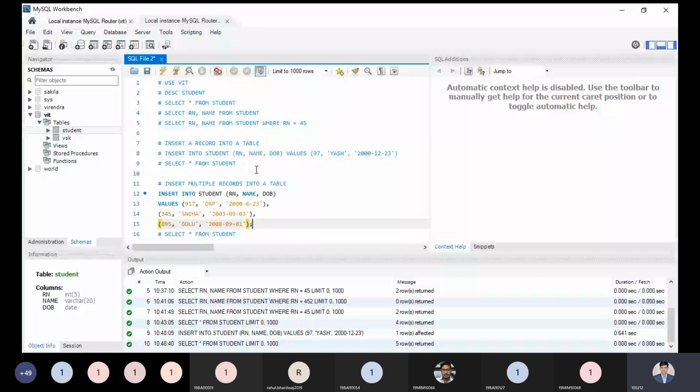Suppose I make any mistake over here, then keep in mind the symbol will be changed. You can see the mouse pointer: this symbol will be changed into red, not green. If I try to execute this query, 3 more records will be inserted. So now, any doubt over here, then you can ask me.